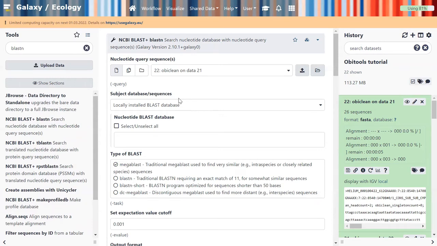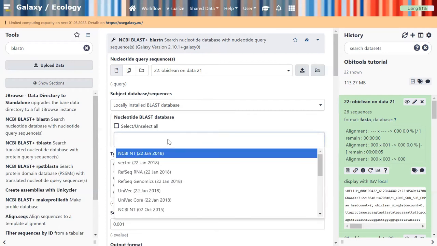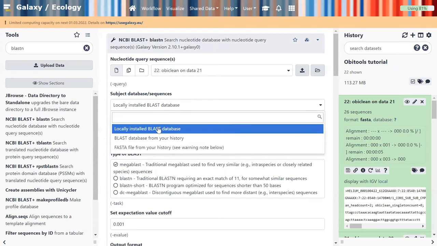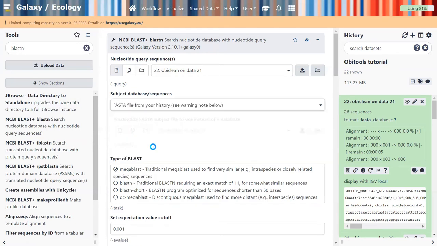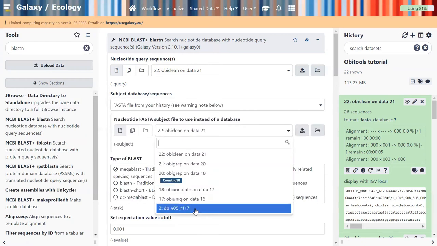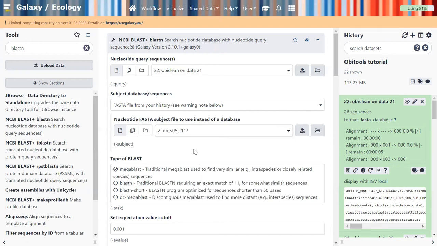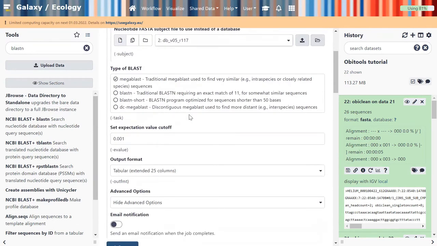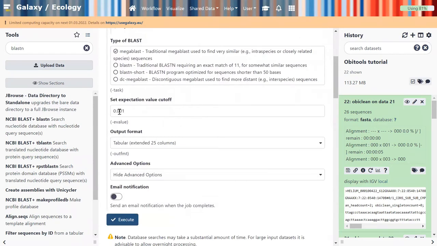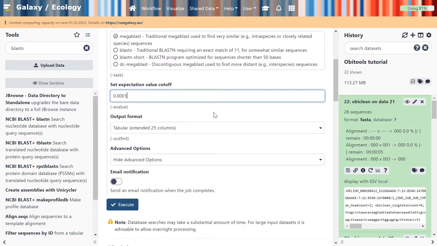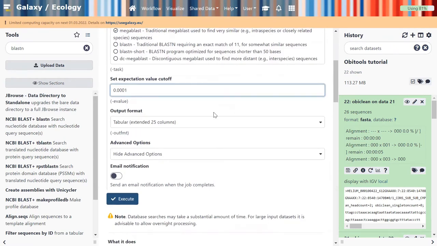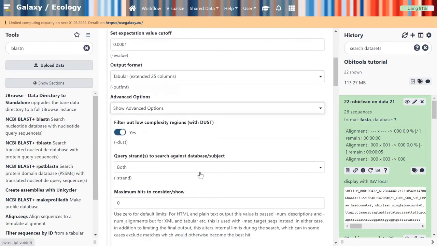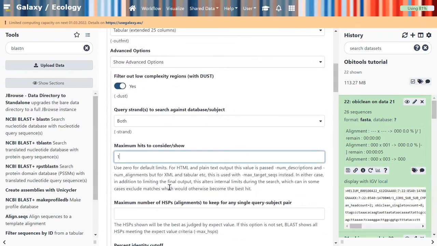For the reference sequences, we normally have, not locally on this galaxy instance but from our history, a FASTA file, we normally have DBV05R117. We'll make a mega blast used to find very, very similar sequences. The cutoff value can be, for example, a little bit smaller, and in advanced option we can specify we only want to keep one hit. Okay.